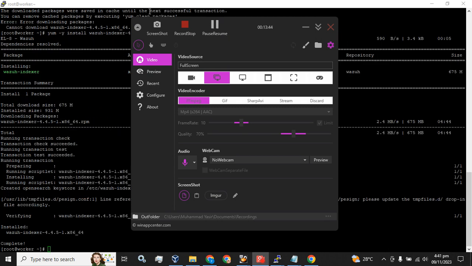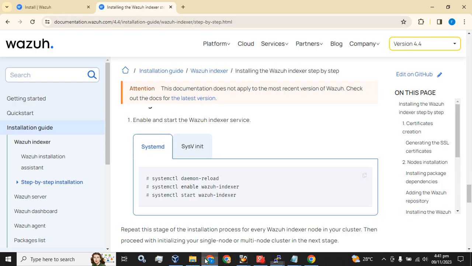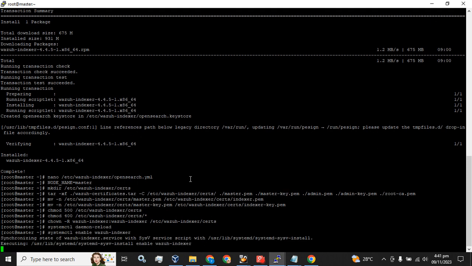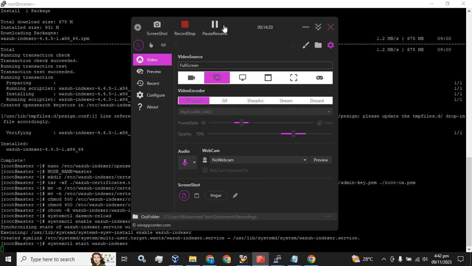Okay guys, as you can see, the installation is completed on the worker node as well. Let's move further. We are going to start Wazuh indexer on the master node. It will take time according to your hardware, how much RAM you have assigned to this machine and the processor. Let's get it done.